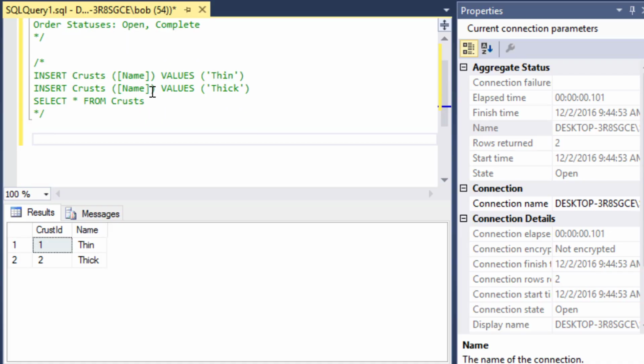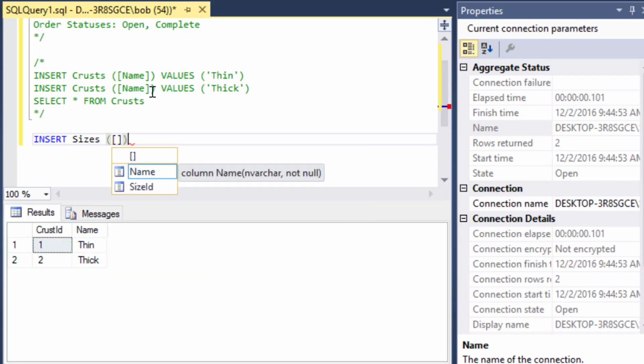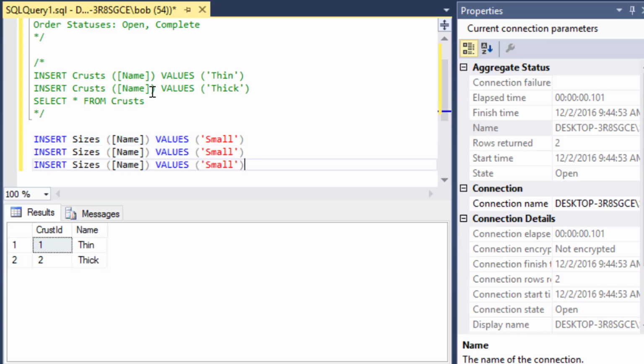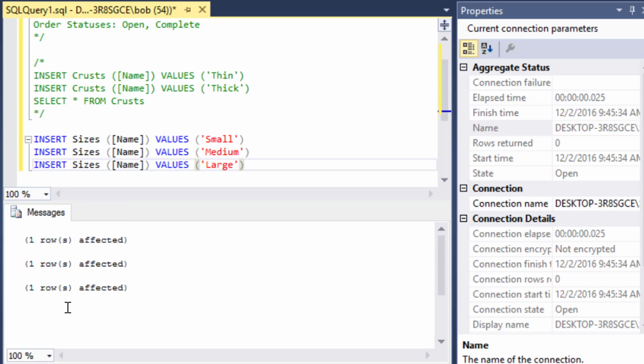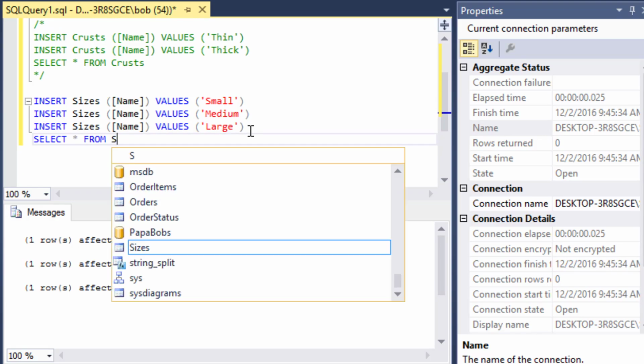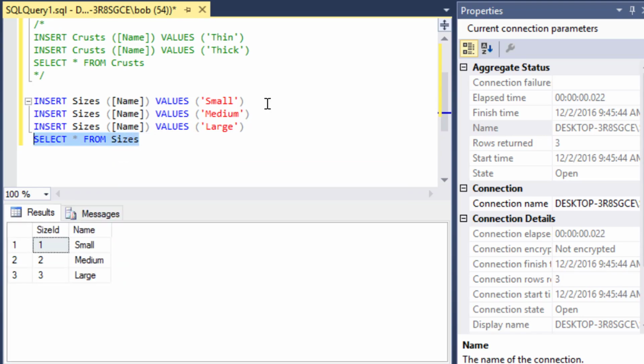All right, sizes is next. So insert sizes. And here again, all we're going to do is insert the name, and the values are going to be small, medium, and large. So let's do this. Small, and medium and large, and I'm just going to run all 3 insert statements in one shot. I'm going to save some time. Bam. 3 rows affected, and then let's go select star from sizes and make sure we got that. That looks great.